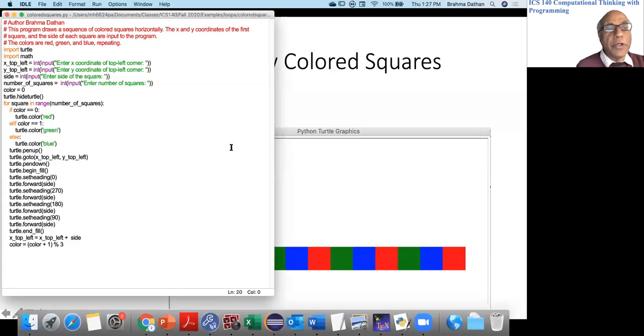In this video, we will see the program that draws the colored rectangles. So let's first examine the behavior of the program. So here is the source code. Let's run this.